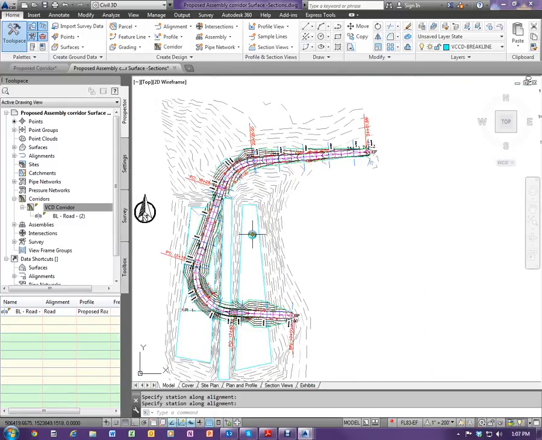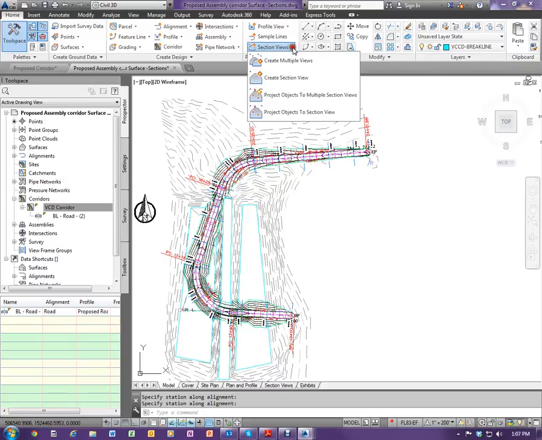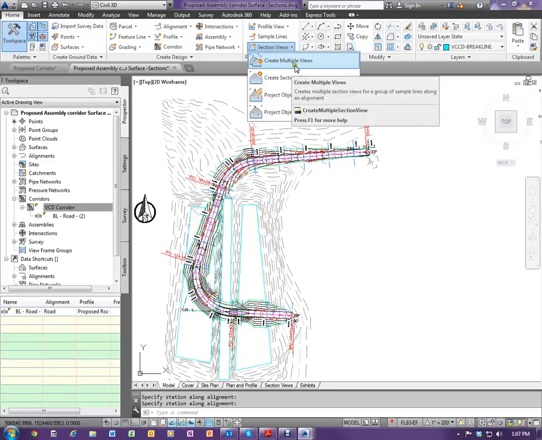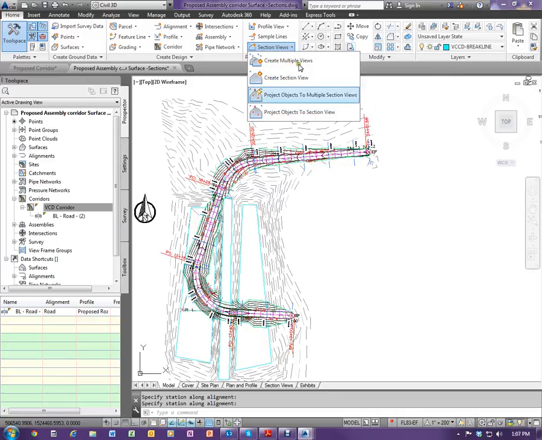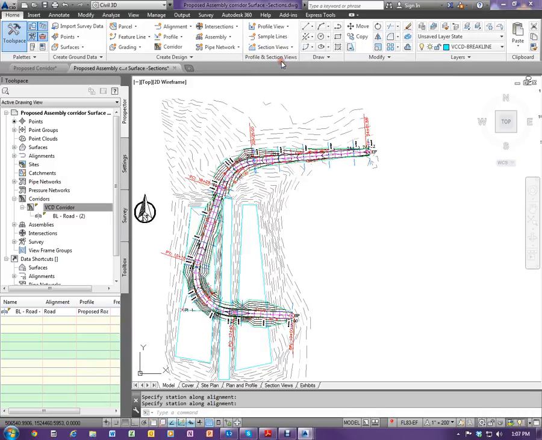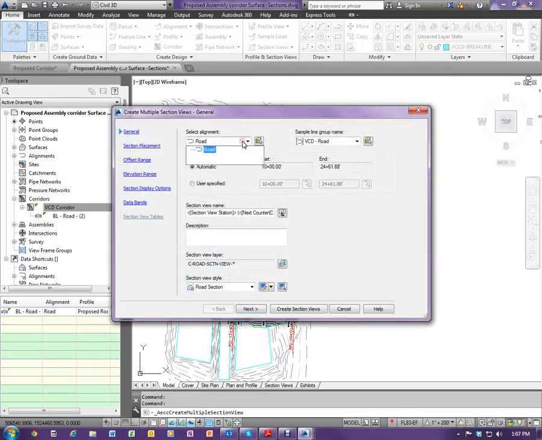All right, now the next thing that we want to do is create cross sections. So we're going to come up here and go to Create Section Views. We're going to do multiple ones at a time. So I'm going to create multiple views. I'm going to click on the first one. And if we had multiple alignments, we'd pick whatever alignment we're working on.